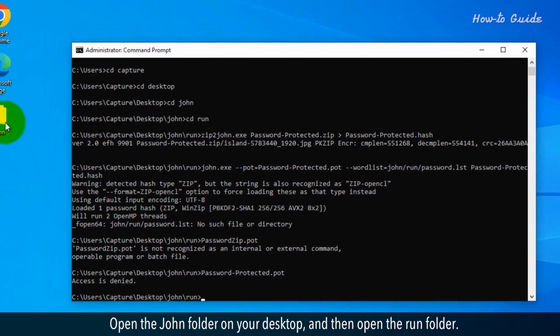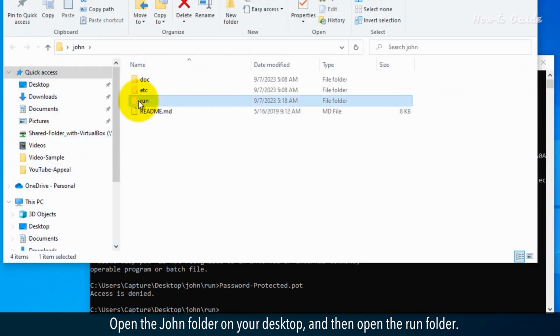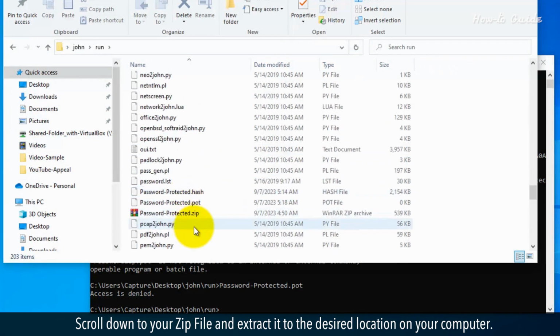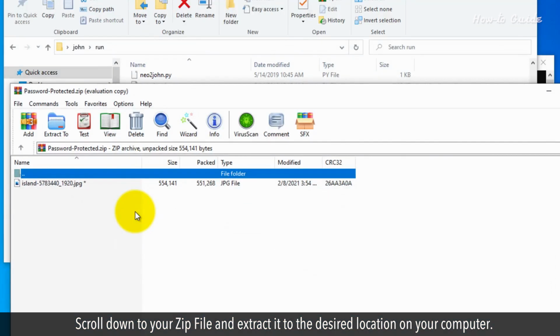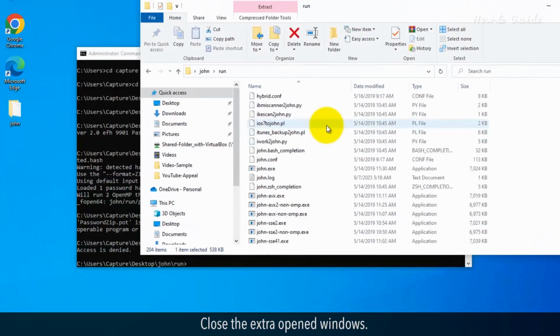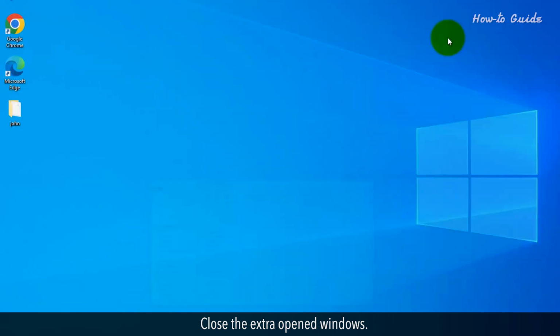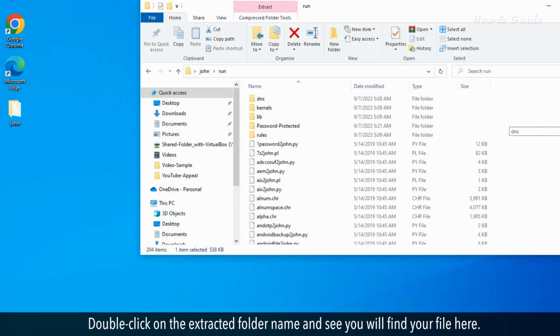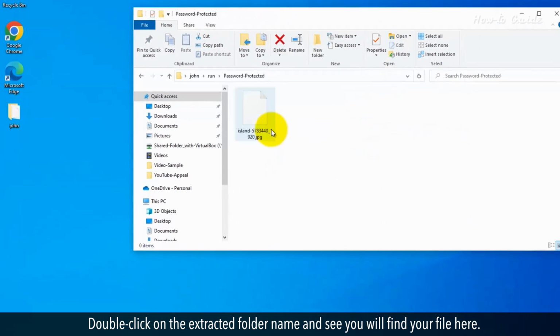Open the John folder on your desktop and then open the Run folder. Scroll down to your zip file and extract it to the desired location on your computer. Close the extra opened windows. Double-click on the extracted folder name and see, you will find your file here.